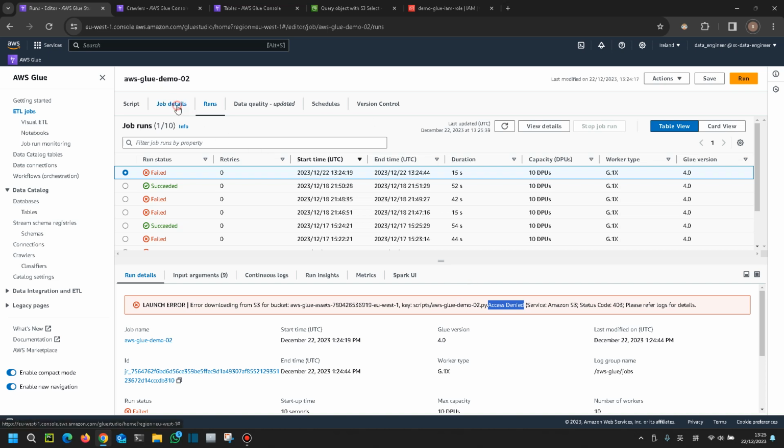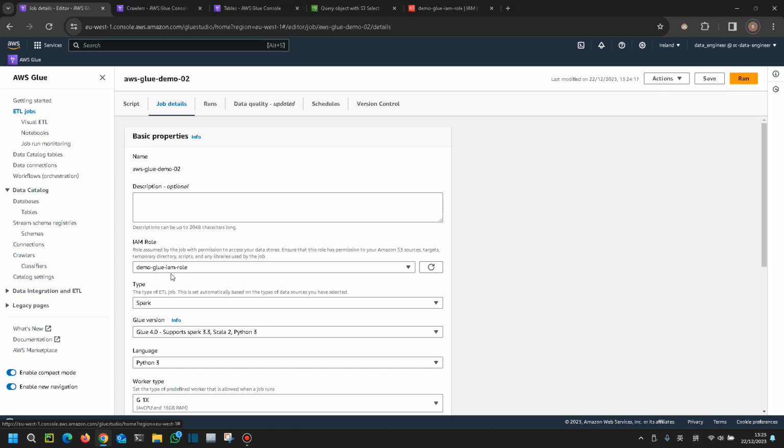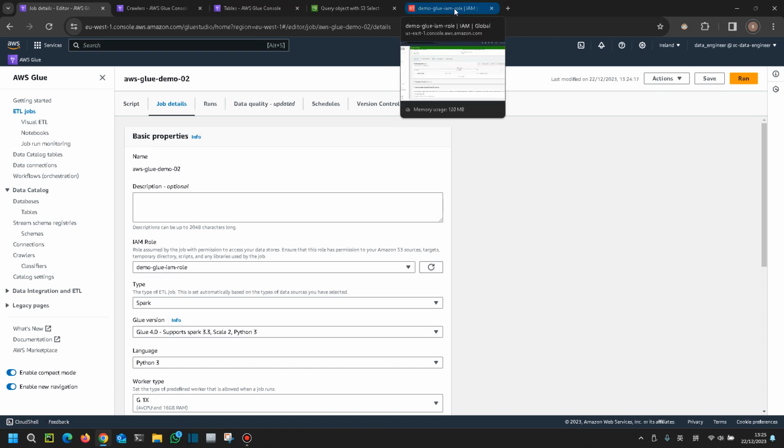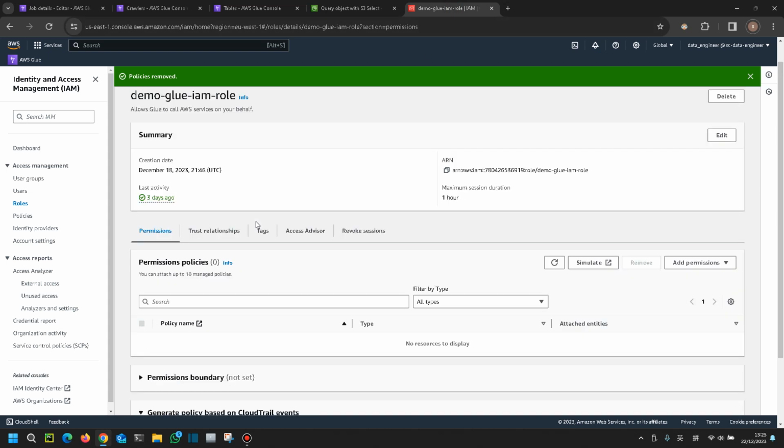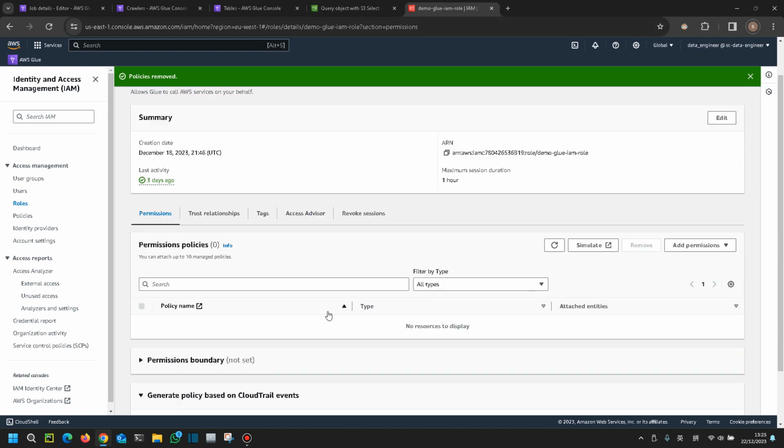So the first thing I can check is the job details. And then I check the IAM role, the demo Glue IAM role. I go to IAM, and then I check this role, and I can see that I don't have the right permission. I don't have any permission at all. So what I can do here is add the permission.